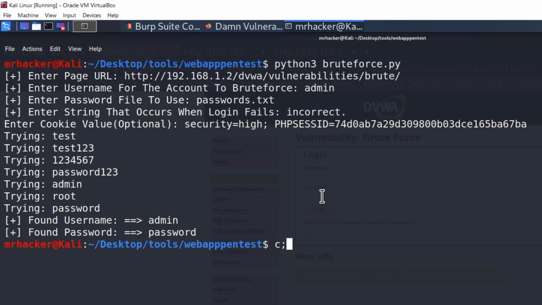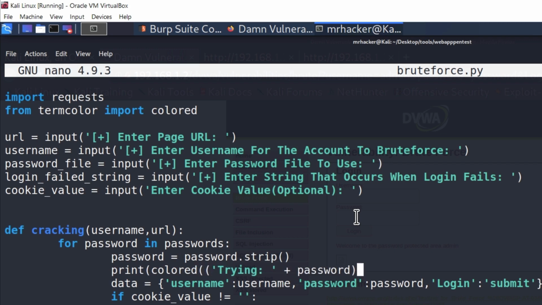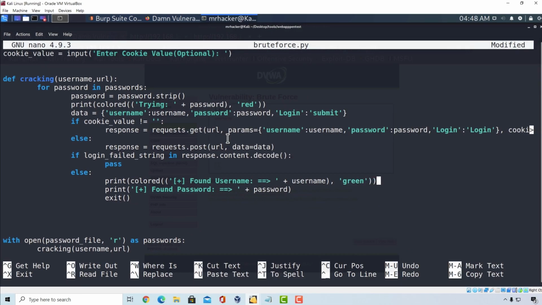Now you can perform some minor changes to make it even better, such as, for example, importing from termcolor the function colored, and this will allow us to print everything in a different color. For example, let's go down here, and this first print statement we can print like this, colored. And at the end we specify, for example, let's print this in red. We close 2 brackets. And once we also find the correct username and password, we can print this in green. So print colored. At the end, we add comma and then green. And we close 2 brackets.